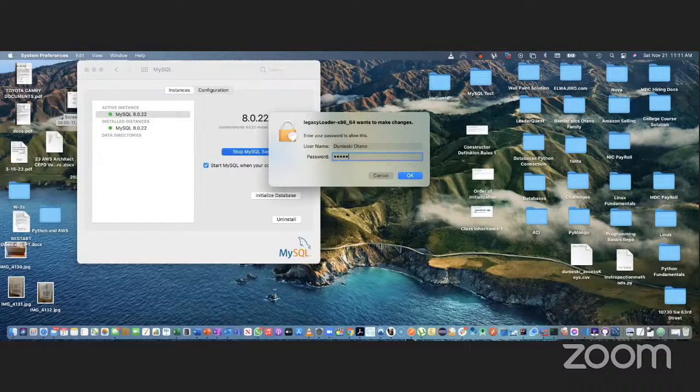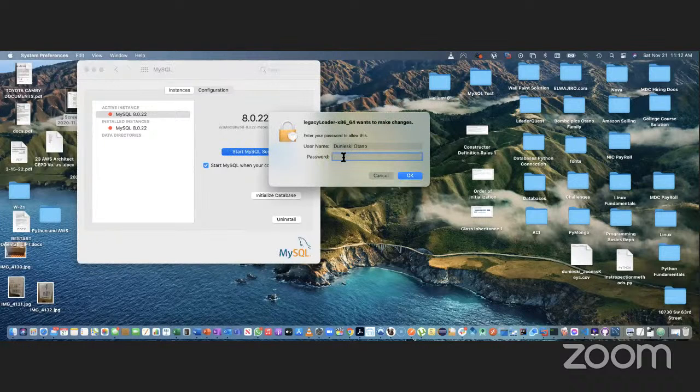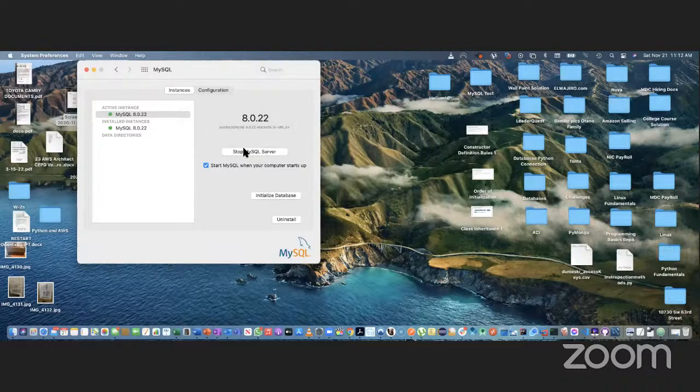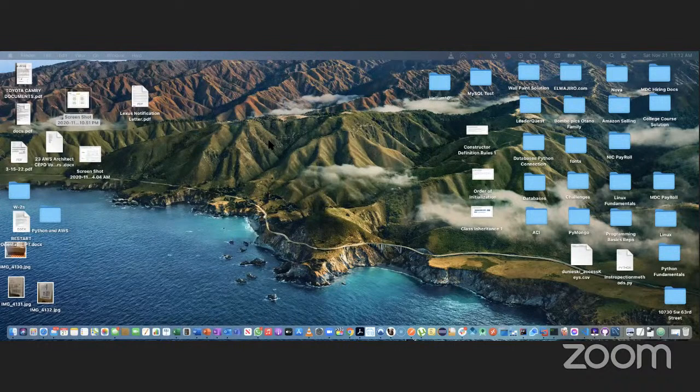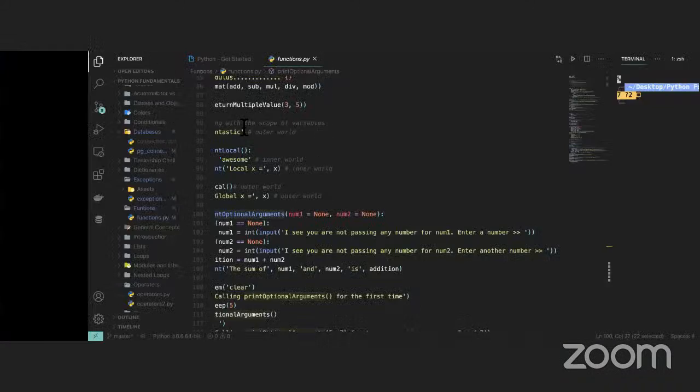Just put my password, and my server will be stopped. Okay. Stop now. Or I can start it again. Just put the password again, and it goes back to work. Okay. Simple as that. And then I can try my database. I can work my database, and this could be better.